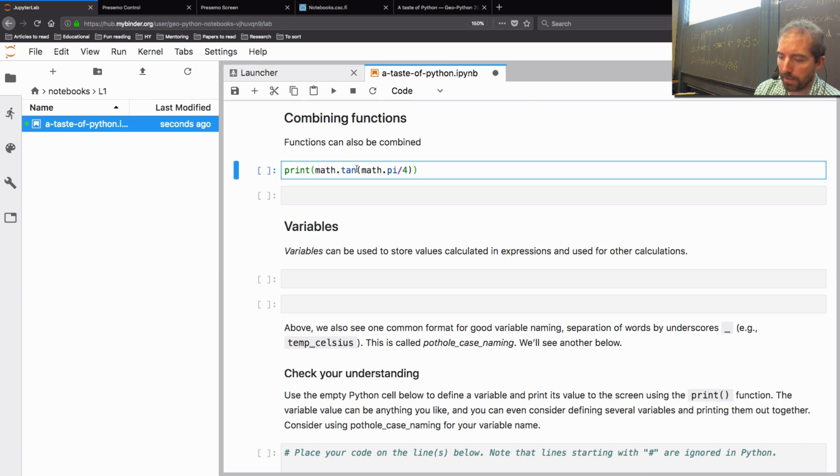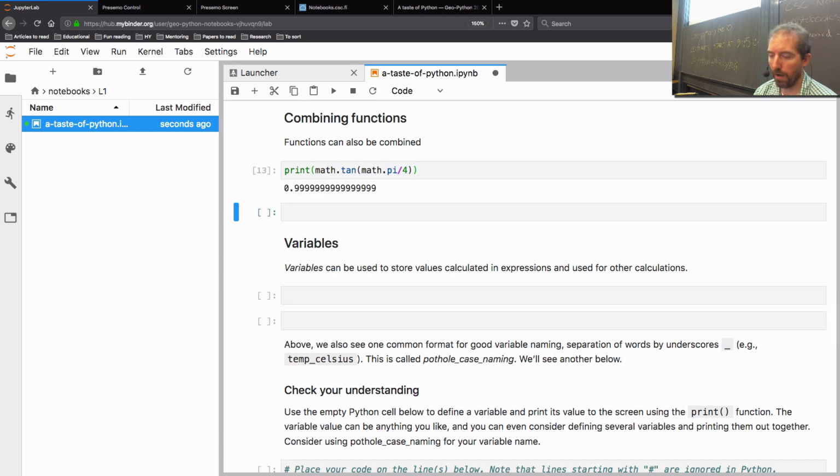So you've got to pay a little bit of attention with the parentheses here. We're using the print statement, and we're calculating the tangent of pi over 4, and then putting this all inside a print statement. If I run that, I get a value that's quite close to 1, so indeed, that is a decent choice to use pi over 4.